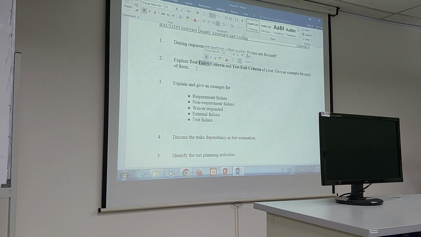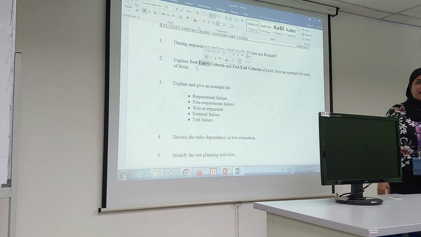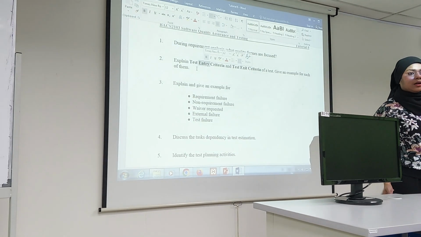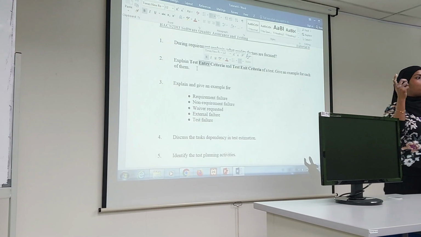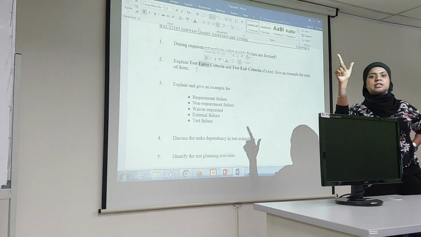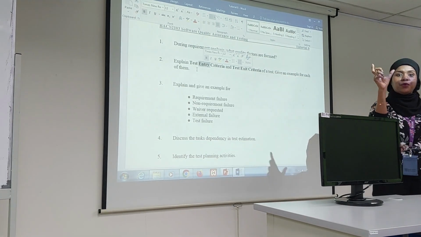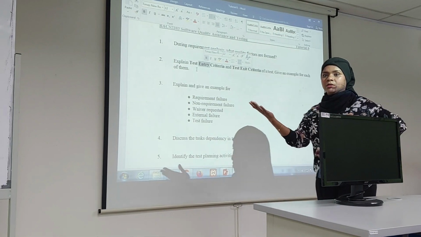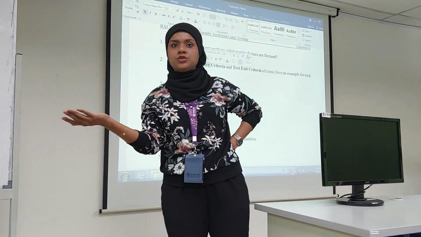What are examples of test entry criteria? Not for your assignment, but generally, what do we have? We have produced our test plan and our test cases. So the first one is documentation. All the relevant documentation, especially the test plan and test cases, must be produced and reviewed. The review is very important. Not only produced, but must be reviewed and approved, and then only we can use it.